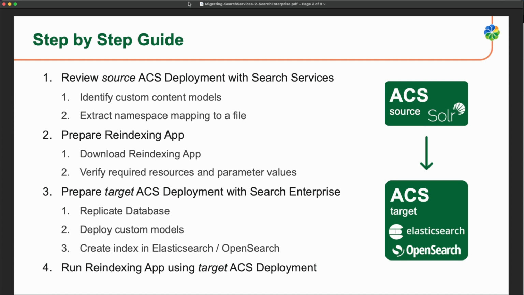So we are going through a practical exercise with a sample source code to move from an existing source ACS deployment with Search Services with Solr to a target ACS deployment with Search Enterprise running OpenSearch. So the steps are quite simple.